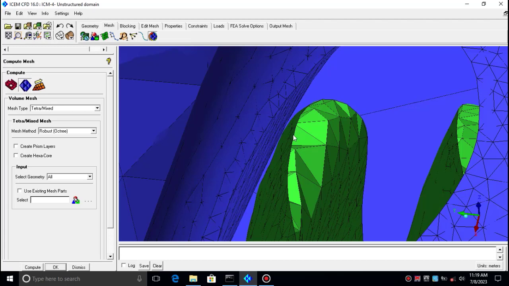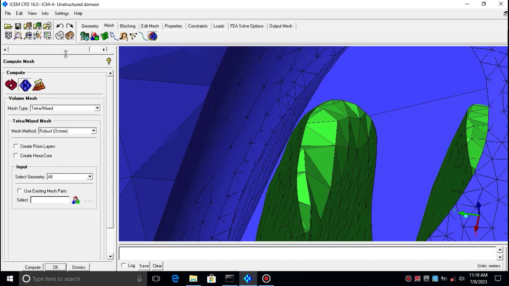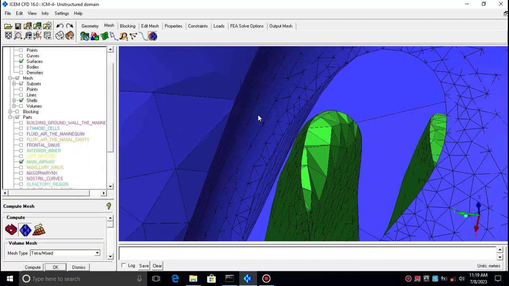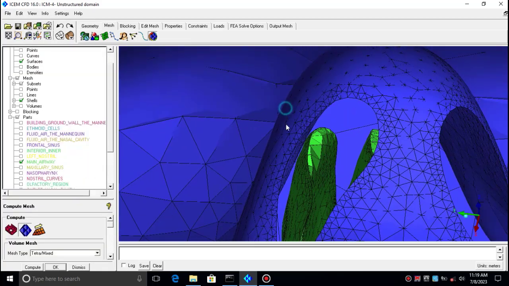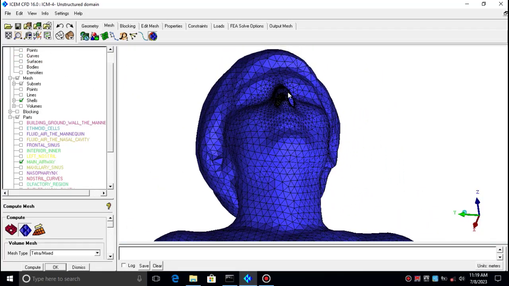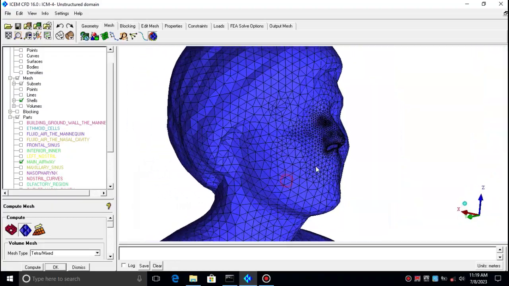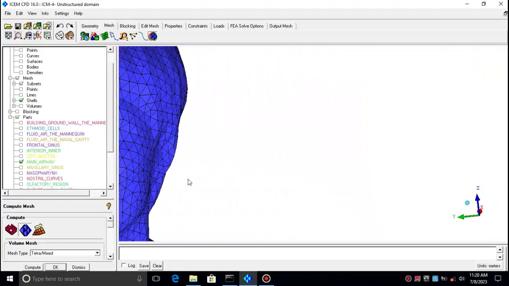And now this problem was solved, and the mesh of our geometry is great.